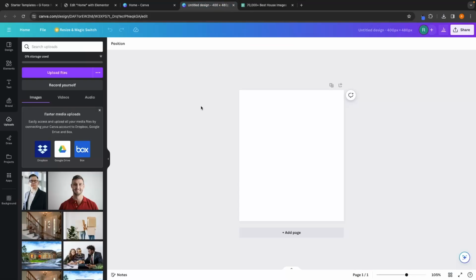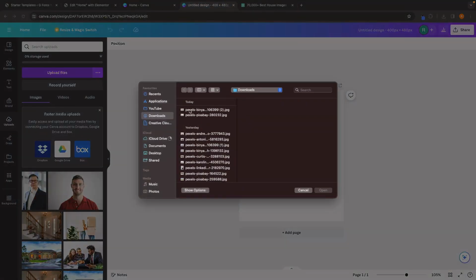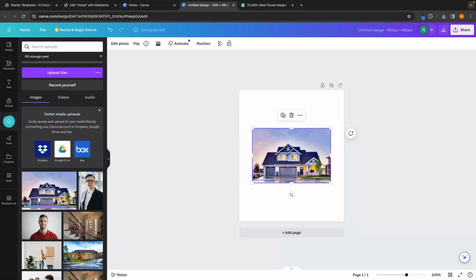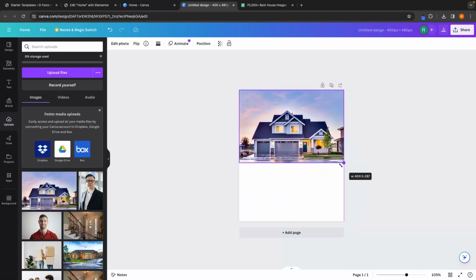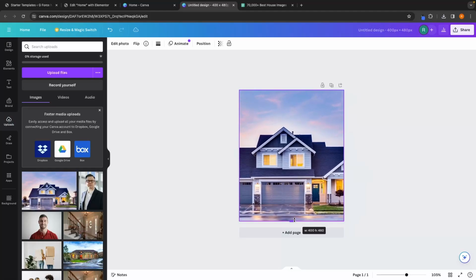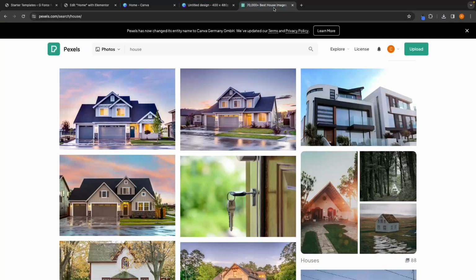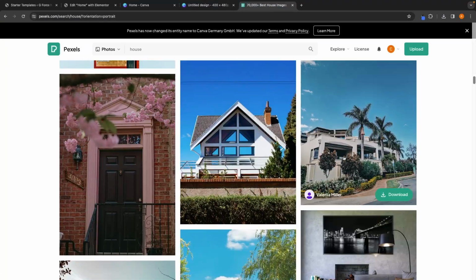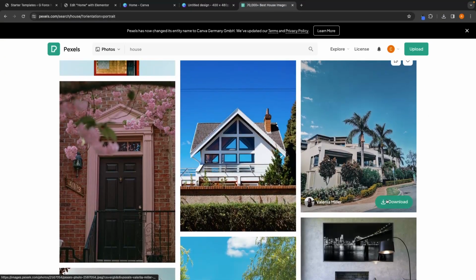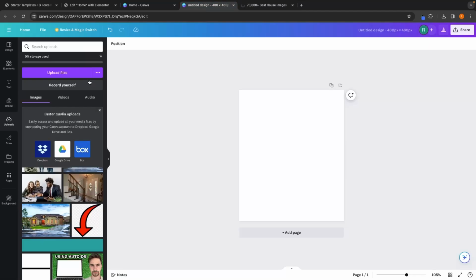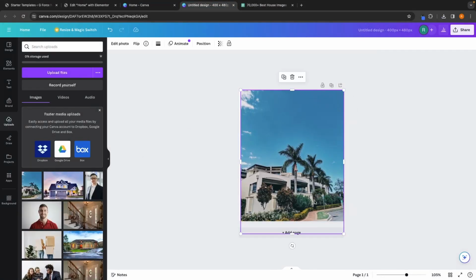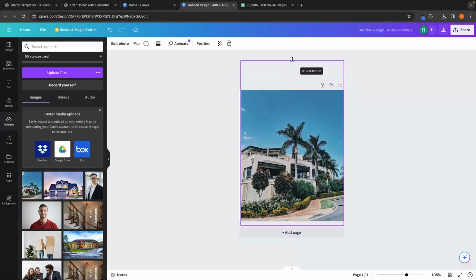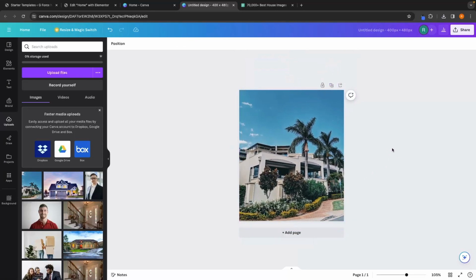So I can go back to Canva, upload files, and then drop this image in. From here, I can select this image. And then all I'm going to do is drag this out the entire width. So this one is not the best because it cuts off half of the house. So let's go back and actually find a different one. And there we go. So this one is awesome. I'm going to download this, then go back to Canva, upload this image, and then I can go ahead and drag this in. And then maybe we want this to actually go a little bit further, just like that.